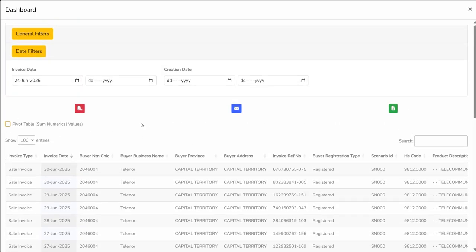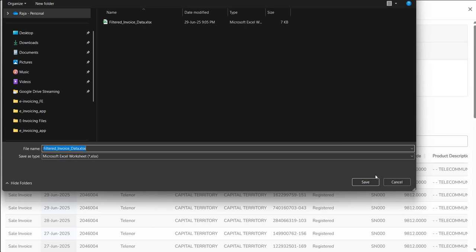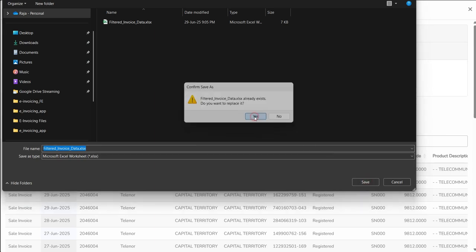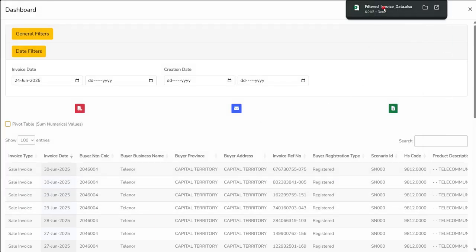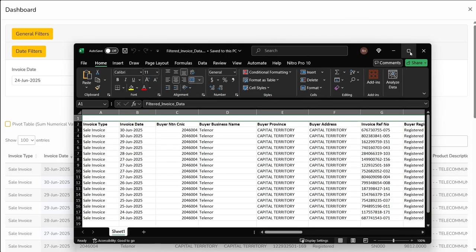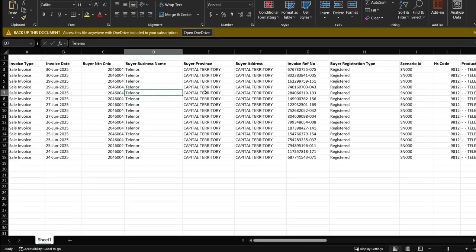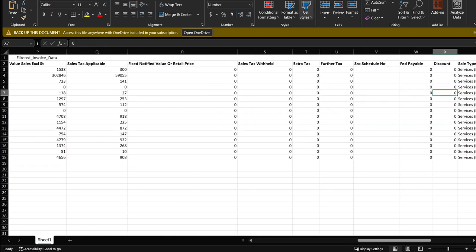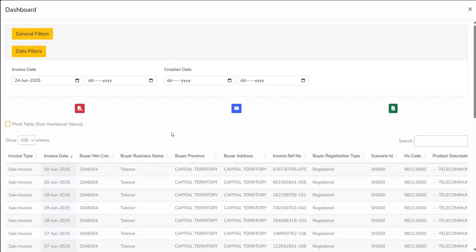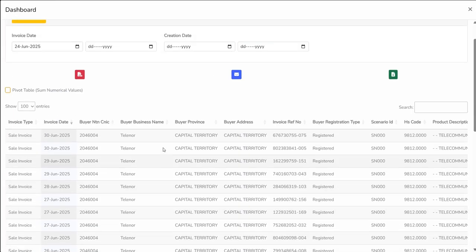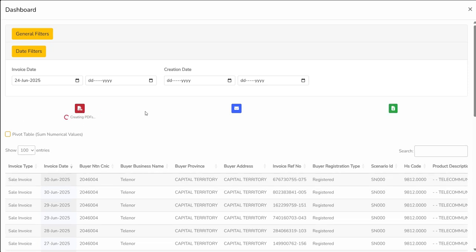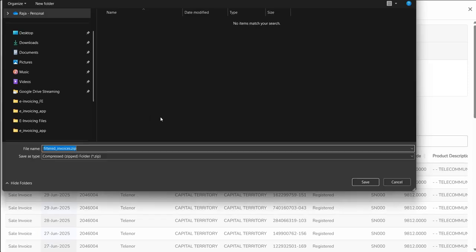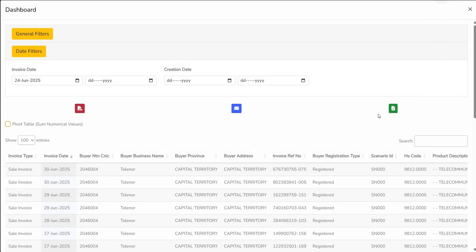You also have multiple download and action options within the dashboard. You can click Download Excel icon to get the currently filtered data in Excel format. Open the file, and you'll see your filtered invoice data laid out neatly in rows and columns. Want to view the invoices again in document form? Just click on the PDF icon, and it will download the sale invoices as individual PDF files.